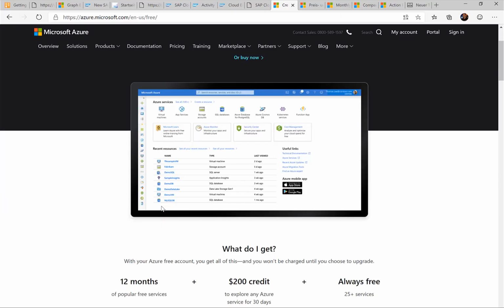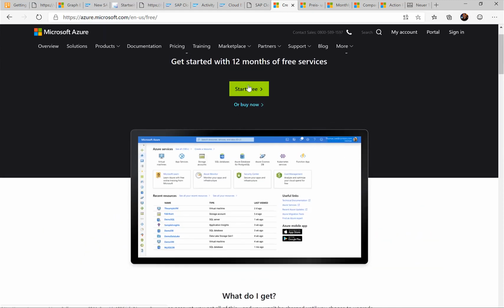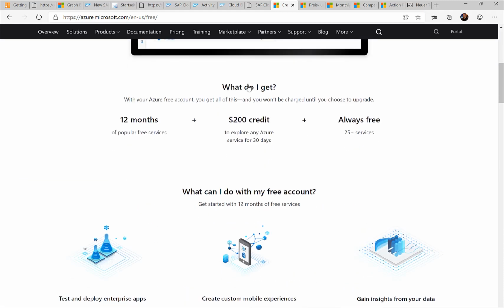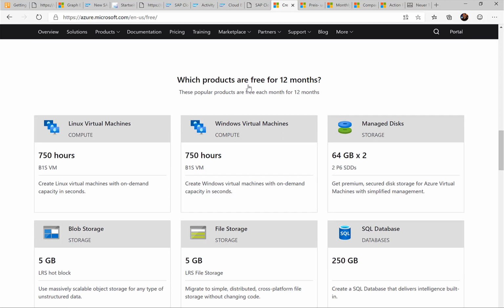So here, like mentioned, you just sign up, start for free, and then provide your credentials, and then you have access to the Azure portal. And obviously you can also use this in the Cloud Appliance Library, as mentioned before, as an account to deploy your SAP systems to this Azure environment.